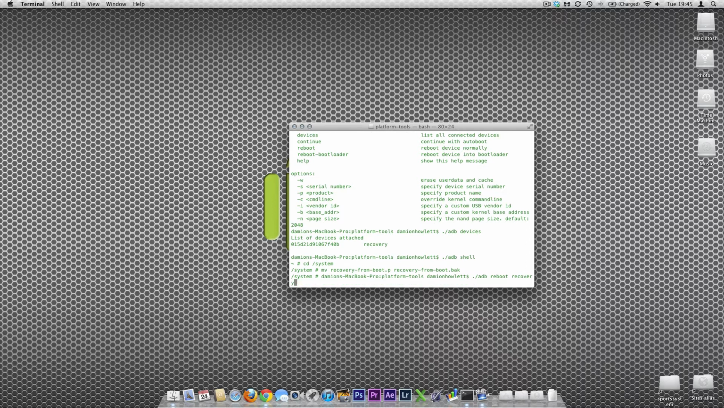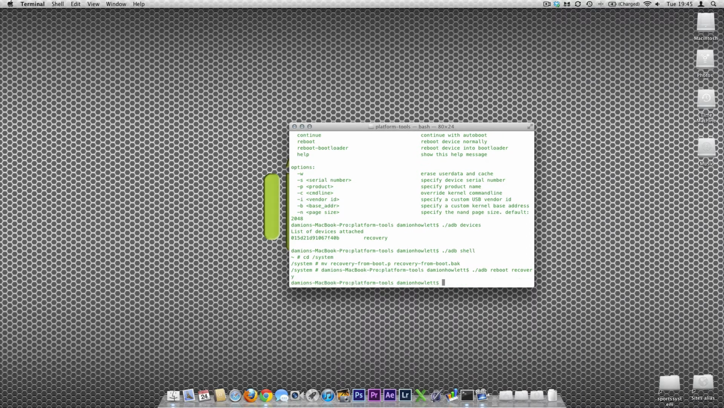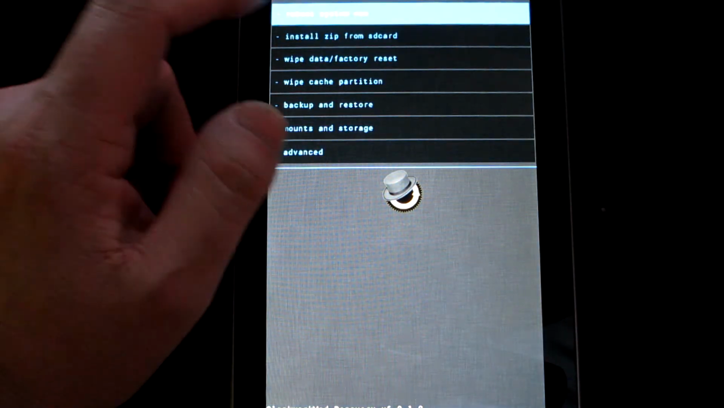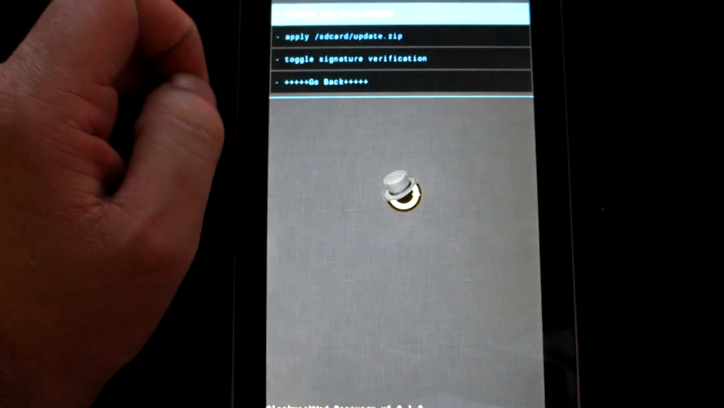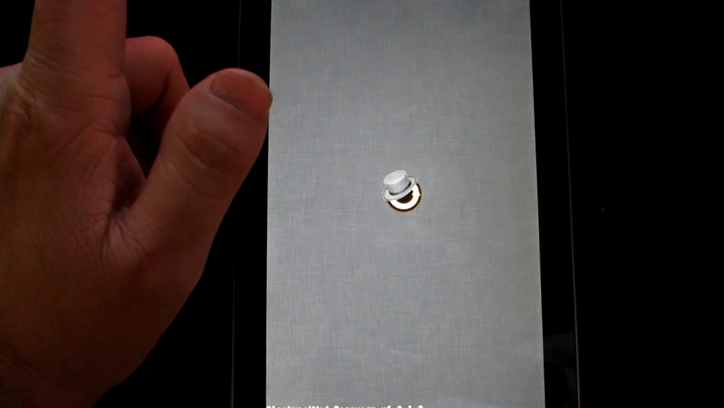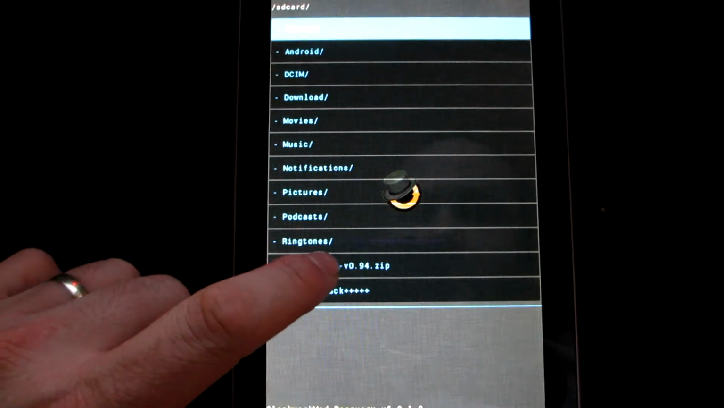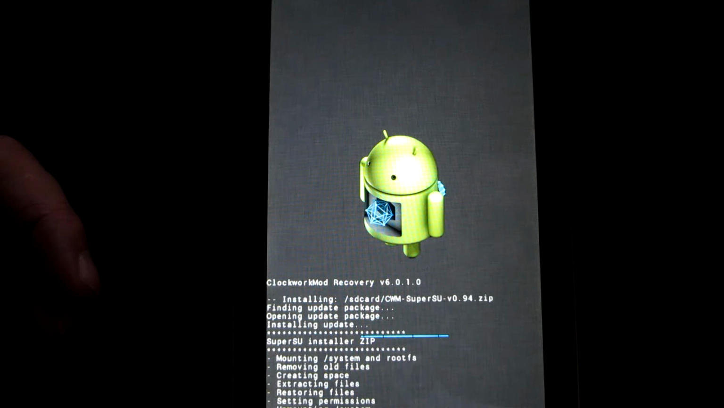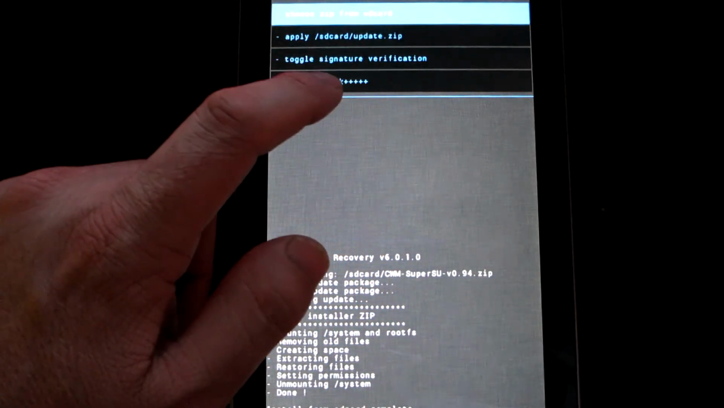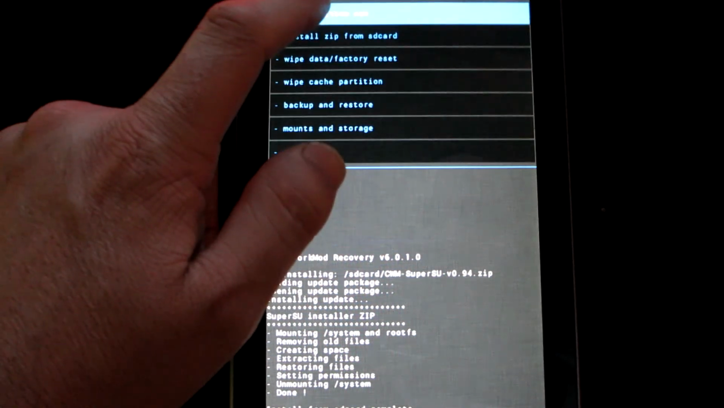Hit enter. That should reboot our device into recovery. There we go, into recovery. Now we're going to install from SD card. Okay, install from internal SD card. So just SD card. It will load the files up here. There you go. Find the SuperUser file. Install. There it goes. Installs. Done and dusted. Go back and then reboot the device. Device reboots. You are done and dusted.